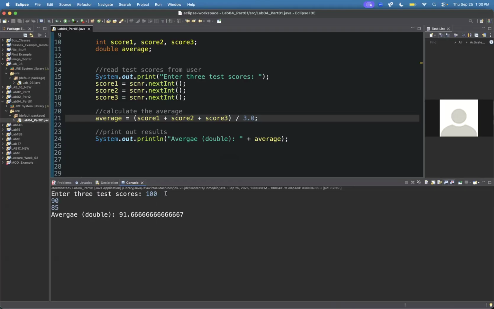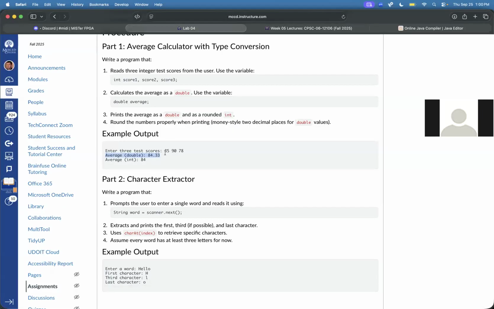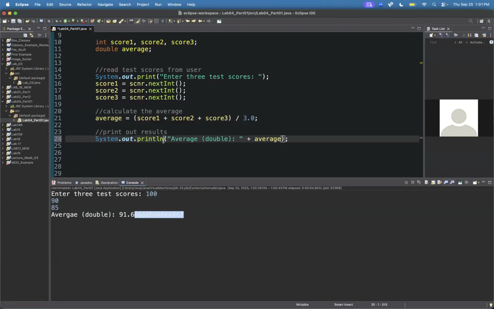Now, as soon as we do this, it shows me a couple things. First of all, I misspelled the word average there. Second of all, we see 91 point, and it's a lot of decimal places. And in here, it says that we should be rounding the numbers properly and printing them to two decimal places. Printing them to two decimal places means we can't use the println function. We've got to use the printf function. And that means that the way we do this is a little bit different. So we would say average, double, and then you have to use a placeholder in here, percent dot 2 f, you may remember.